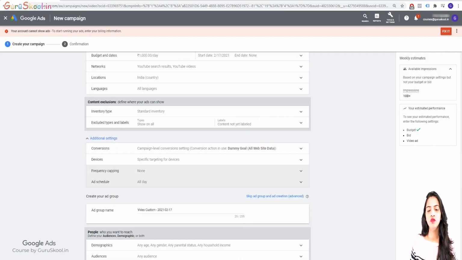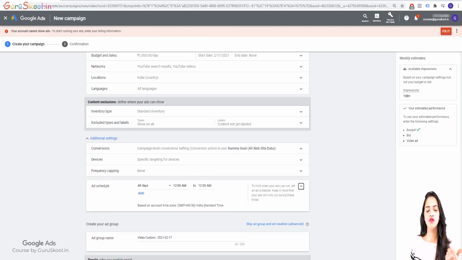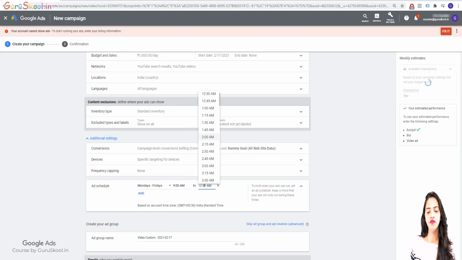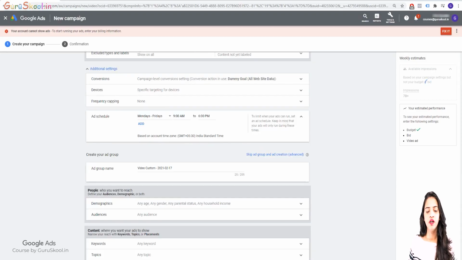Then we have ad schedule. If you want to add any kind of schedule, like you want your ad to run from this time to this time, let's suppose in this I want to make a schedule. Instead of all days, I'll go with Mondays to Fridays, starting from 9 in the morning till 6 in the evening. Where is the PM? 6 PM, right?